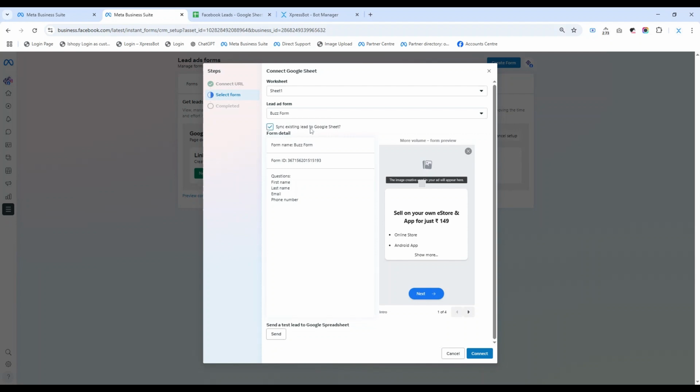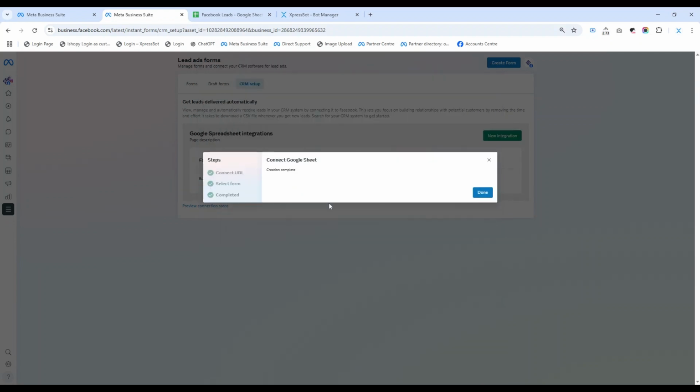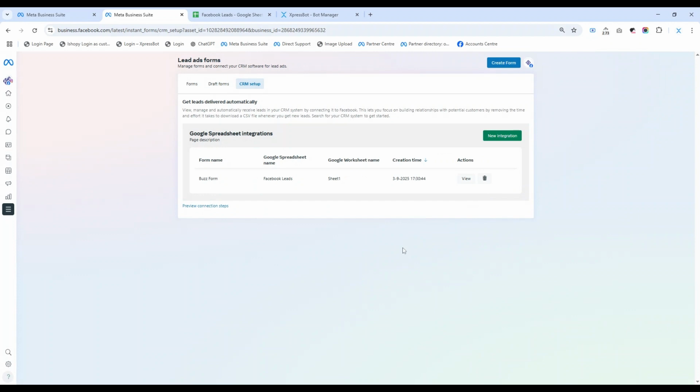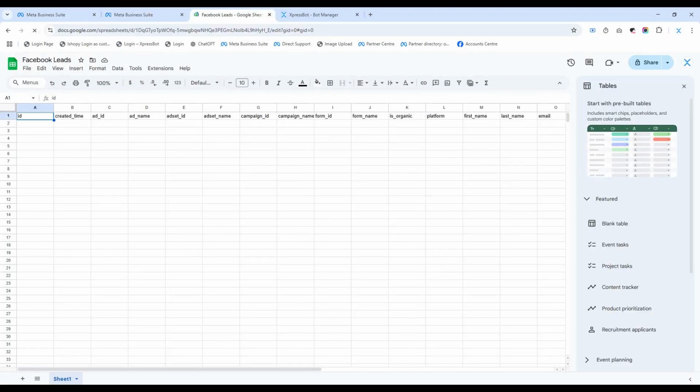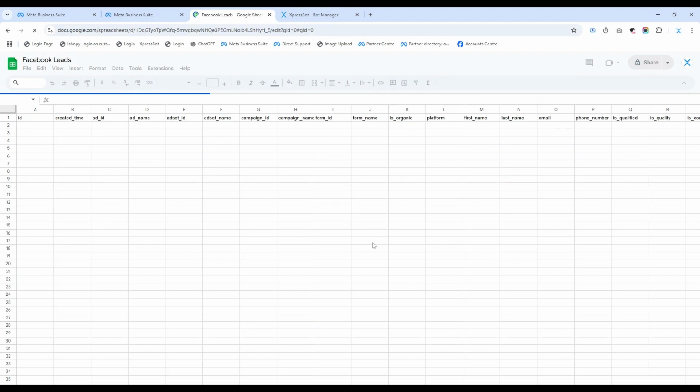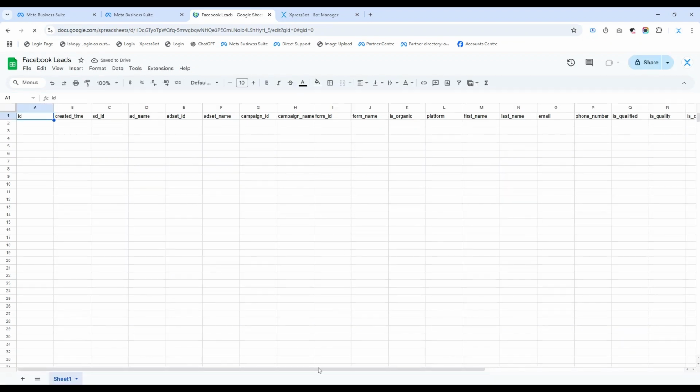Only the contacts within the expiry days will be synced. Once connected, you'll see the data synced. You will have the Google Sheet lead forms. Now, whenever a new lead comes in, it will automatically be filled in the sheet.